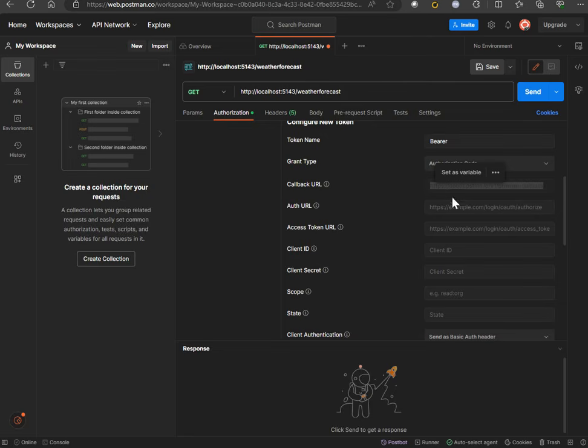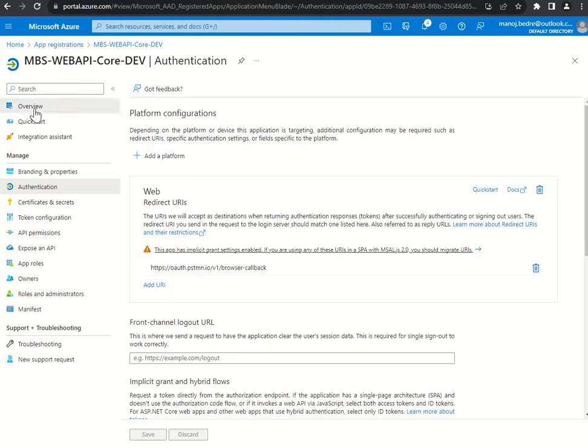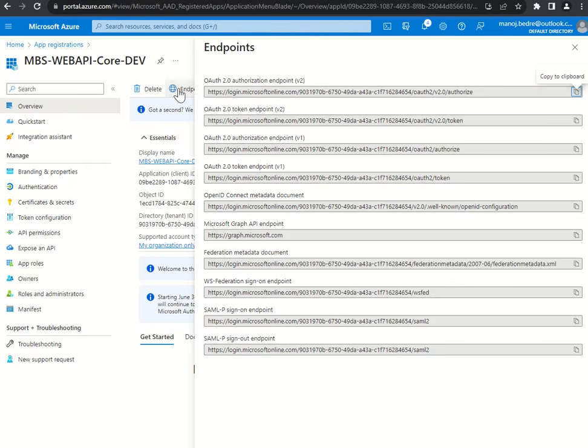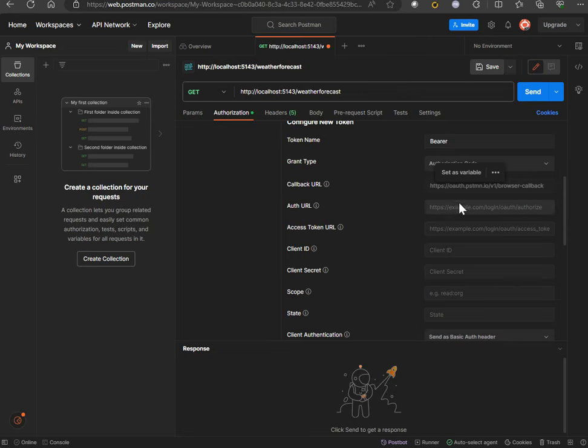Now, another important piece of information is the auth URL, basically where you are going to authenticate yourself. See what it says, the endpoint for the authorization server. This is used to get the authorization code. So go to your app registration, go to the overview page, click on endpoints, and here you need to select this one, authorization, because you want the authorization code. So you have to authorize yourself. So just copy it, and let's paste it over here.